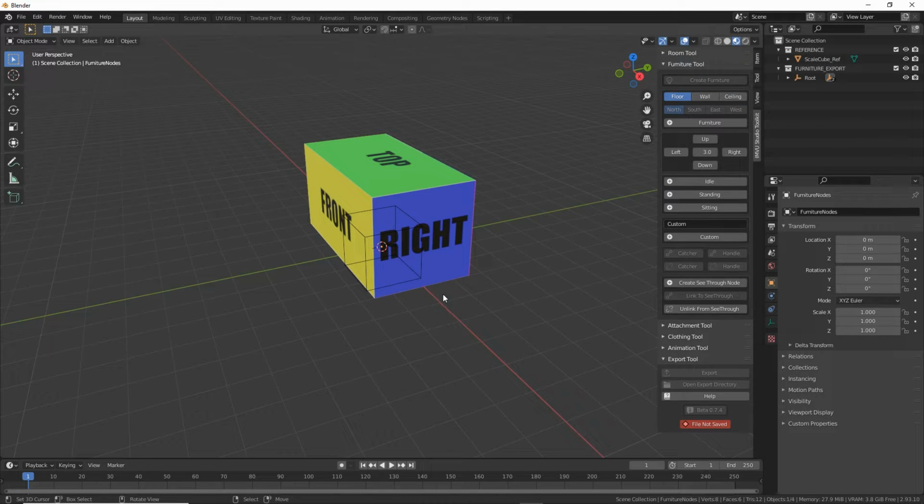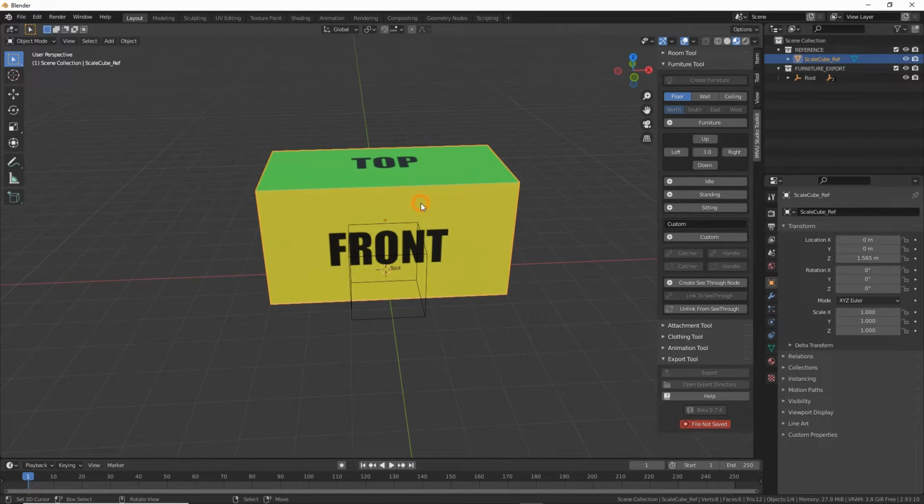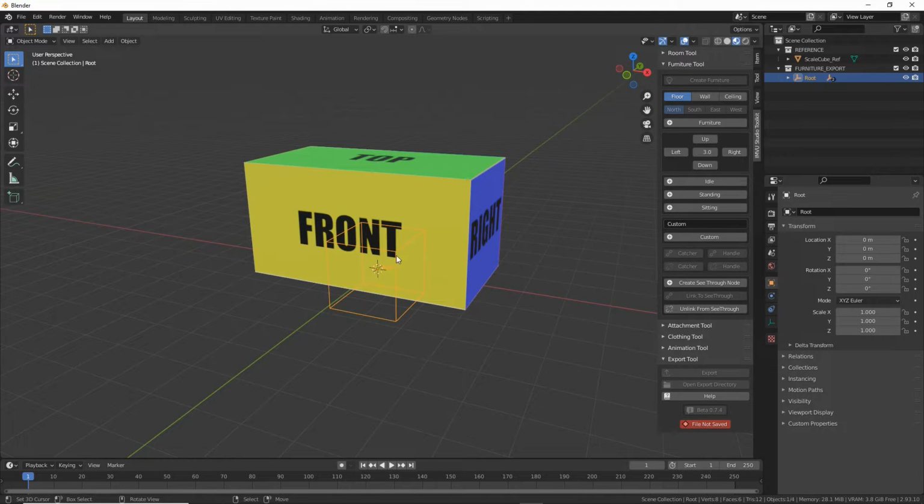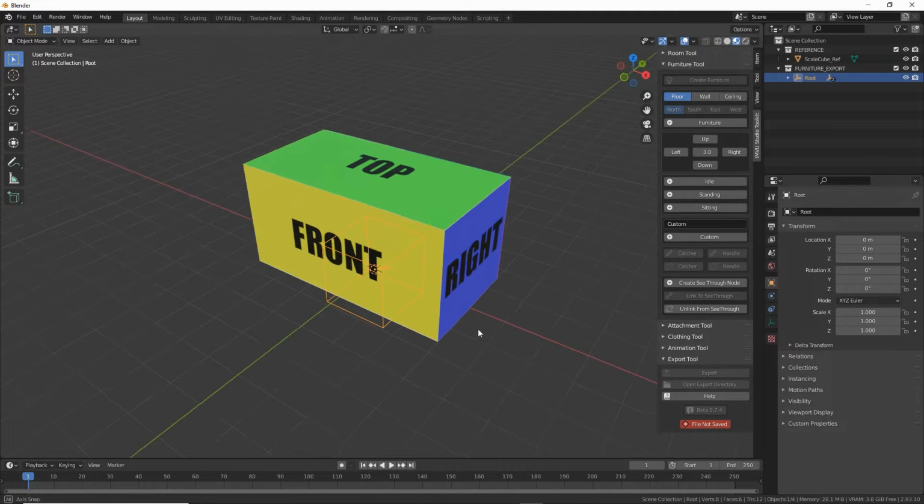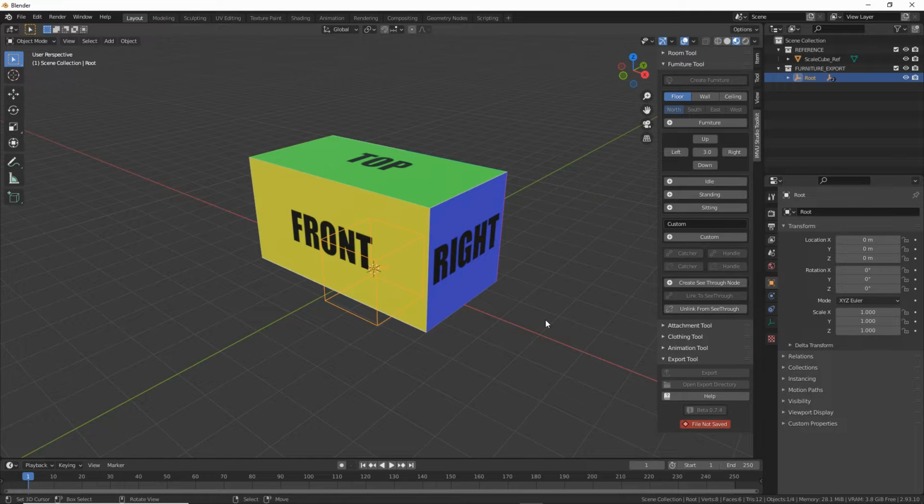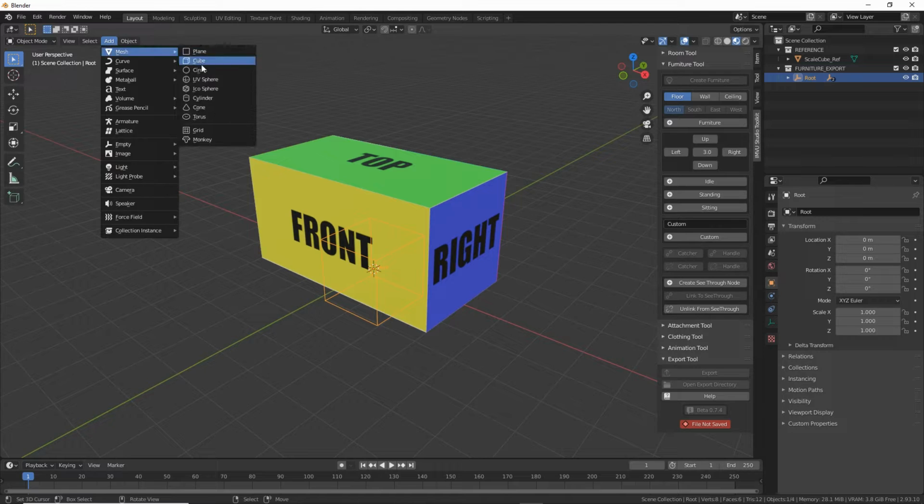So what we have are the defaults, or the starter object. So we have a reference cube, and we have the furniture skeleton, which is called root. It's a node called root. So let's make a simple furniture item. So from the Add menu, we want to go into Mesh and just drop in a cube. Mesh, cube.